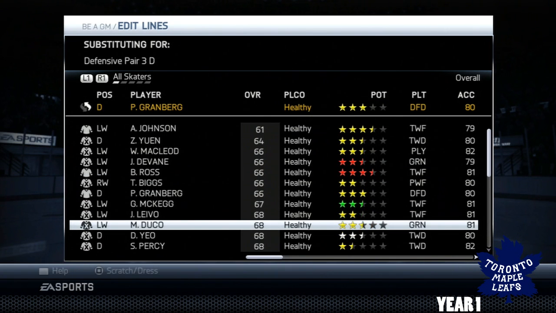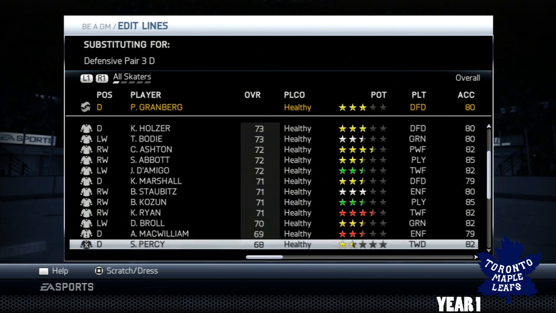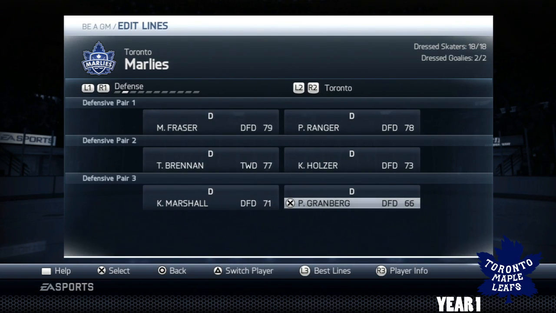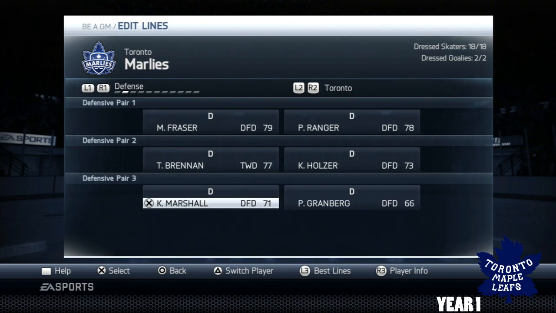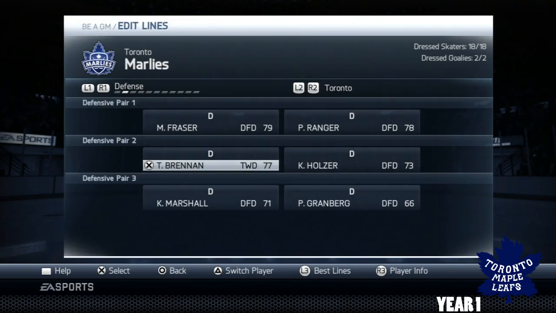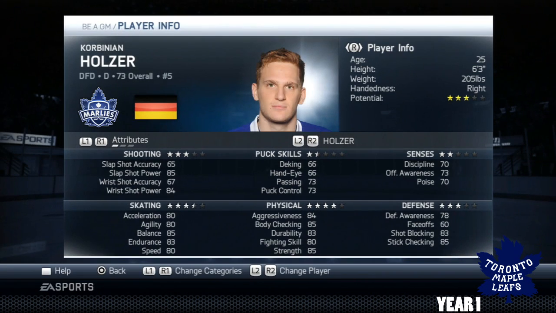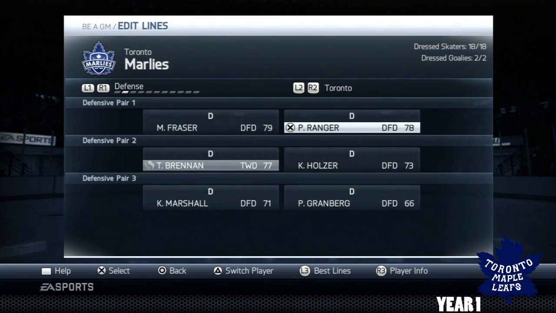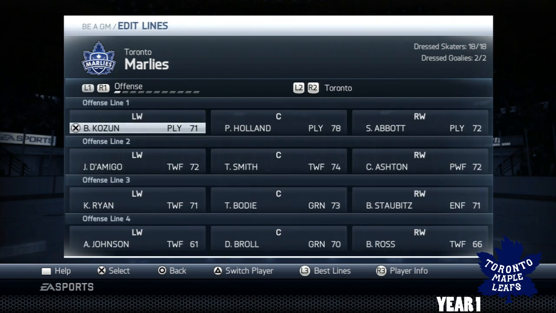And we should have one more guy, I think, that needs to sit, don't we? Yeah, McWilliam, there we go. Alright, so there we go. So Fraser, Ranger, Holzer, Brennan. Are either of these guys worthy of... it's not bad. He's a 3.5-star. Holzer, 3 stars. Okay, so I'm going to put Brennan up with Fraser. Paul Ranger can go there.